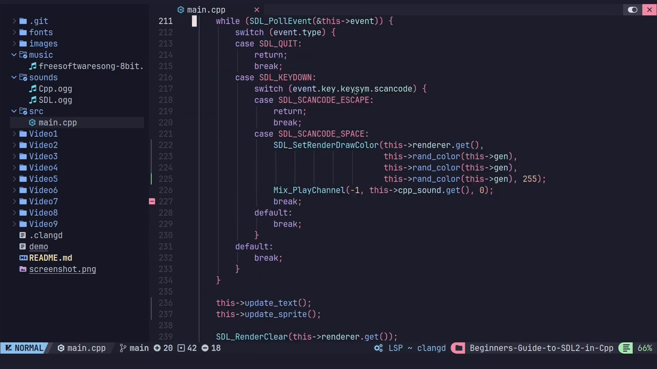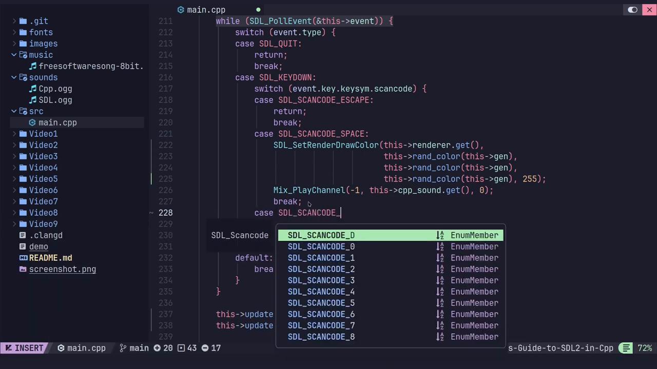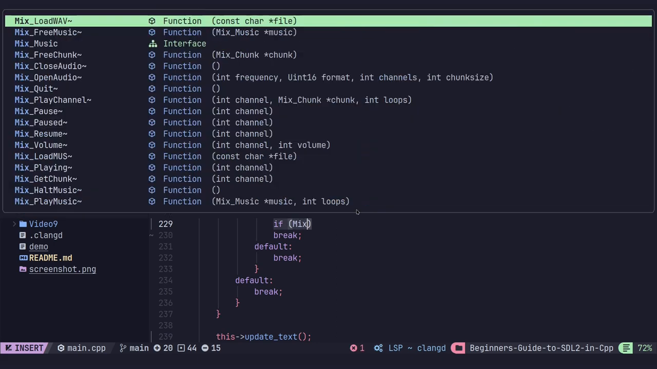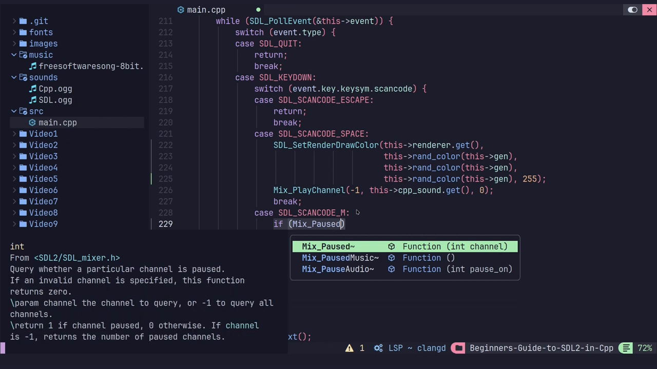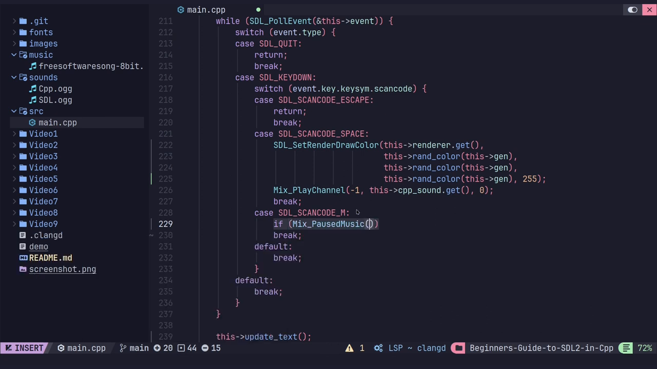So down here, we can add another case, and we're going to add an M for mute the music. So this will be SDL, and it'll be like the D, but it'll be an M. And I'm going to put a break on this right away. And right in here, we can check if it's paused, we'll resume it, else we'll pause it. Right, Mix_PauseMusic. So this is getting our boolean. So if it's paused, we want to resume it.